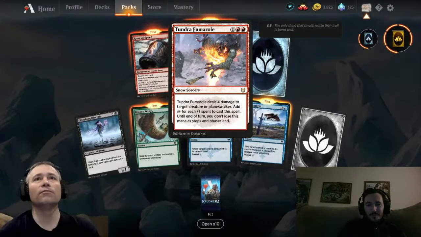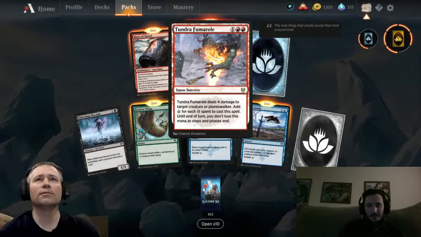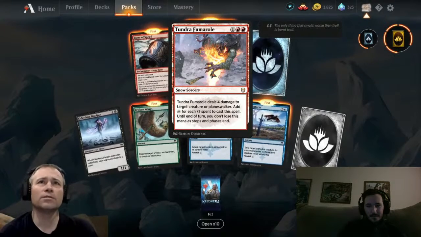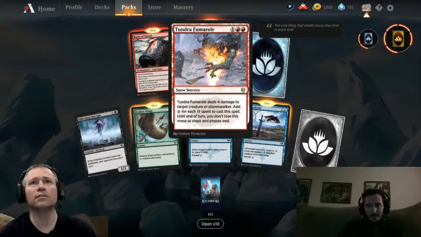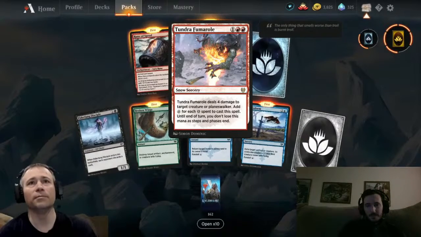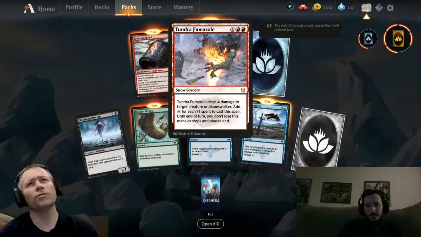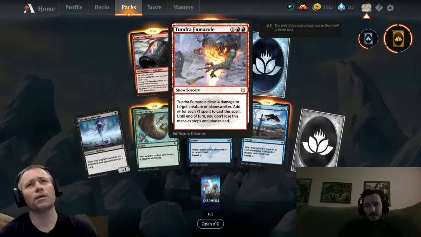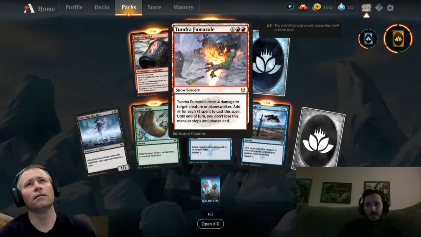Tundra Fumarole deals 4 damage to target creature or planeswalker. Add for each. Oh, you get to add some mana. So this is if you want to do a mana pump to do one of your big red things that usually include me dying. Interesting. You don't lose this mana as the steps and phases end. I don't like this card.